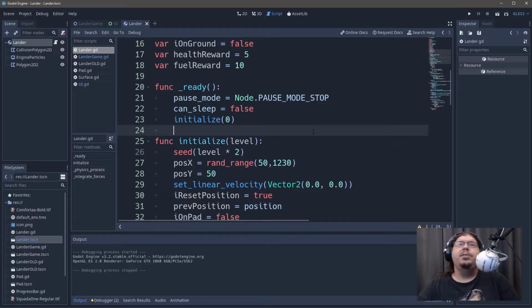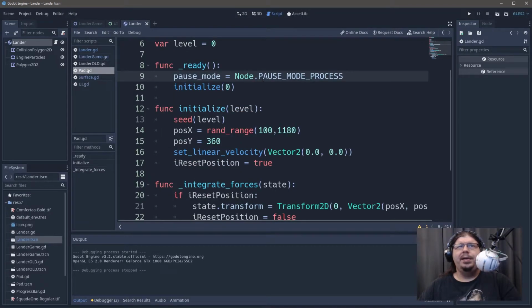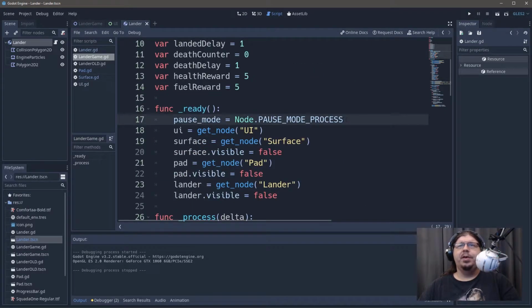And I want the main game loop to run. So as you see here, I've got pause mode stop in my surface and my pad inside the ready modes, and also in the main game, the pause modes are all process. So really when you pause, the only thing that's going to happen is the lander is just going to stop doing what it's doing. And that's going to let it retain its momentum and things like that much better than if you just stop the object by zeroing out all its properties or something. This will just retain all those values and pick them right back up when you unpause.